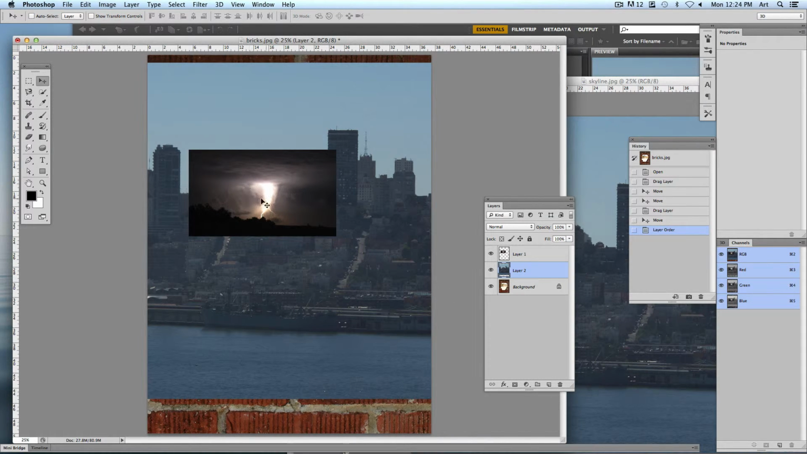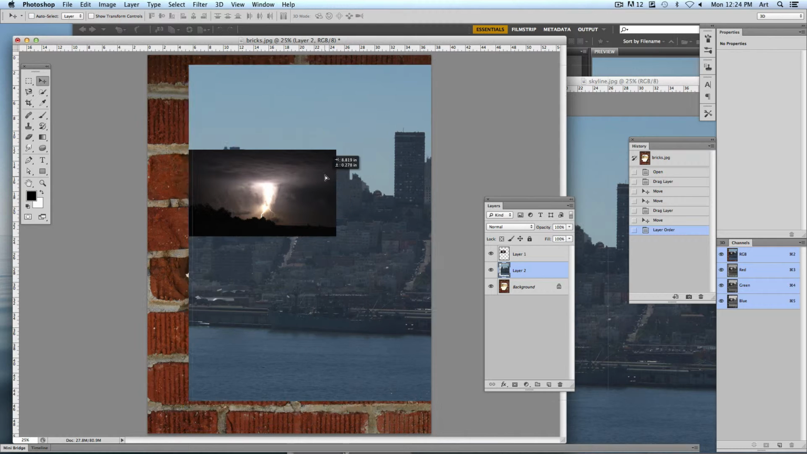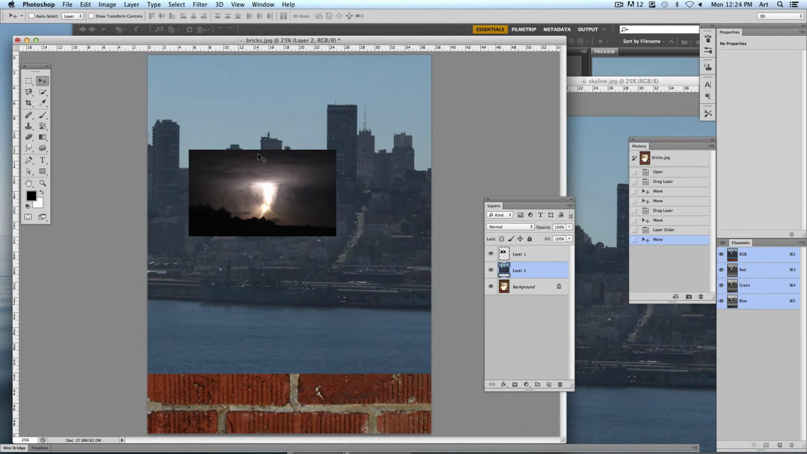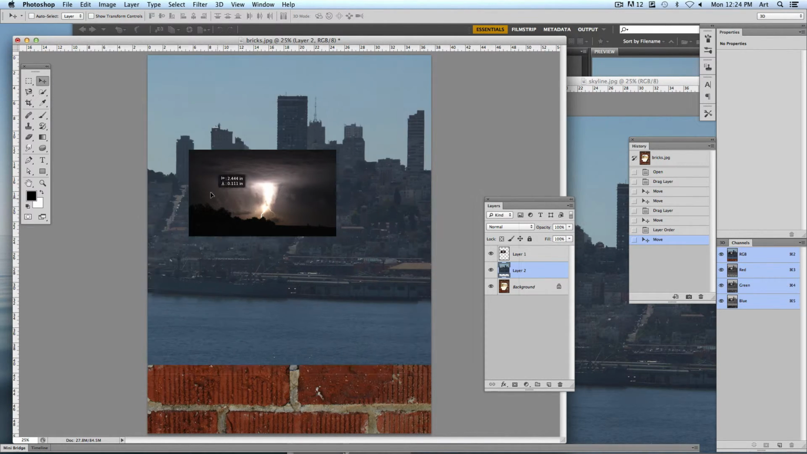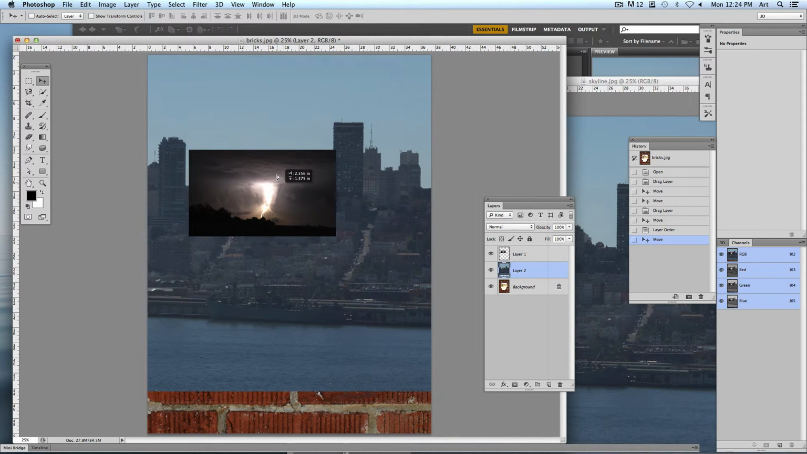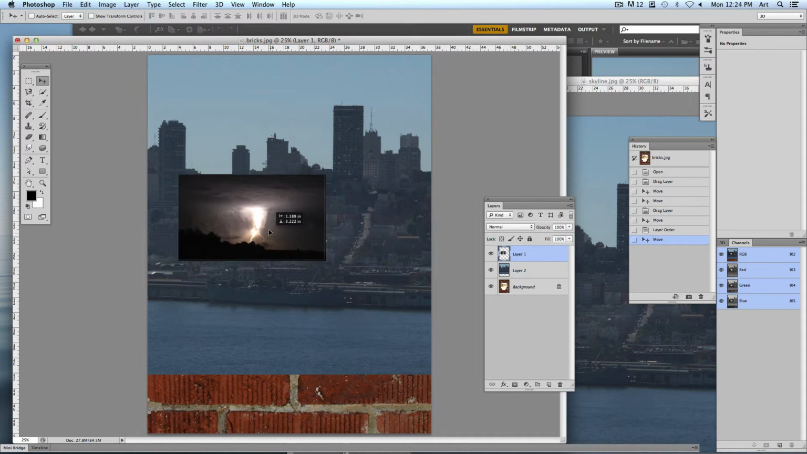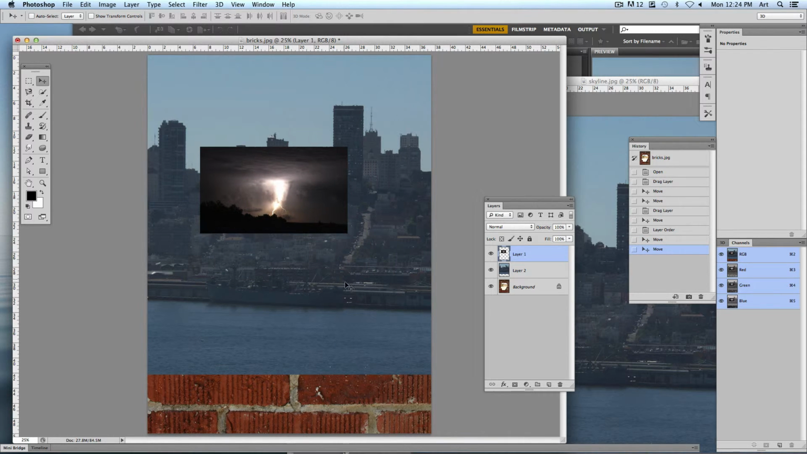Watch what happens, however, if I try to click on the lightning layer. Why is it moving this one? Bingo. Pay attention to what layer you have selected. I've still got the city layer selected, so that's the one that's moving around. I've got to have layer 1, the lightning layer, selected to change that up.